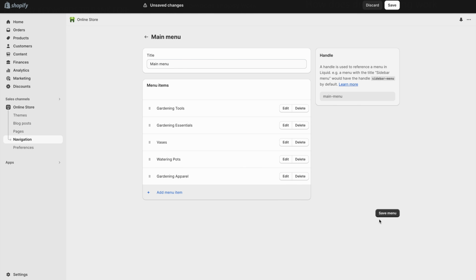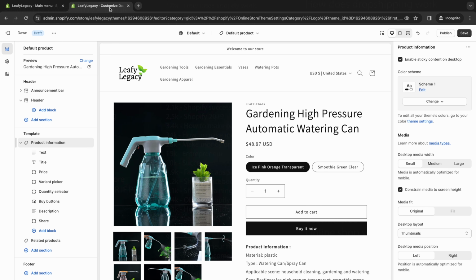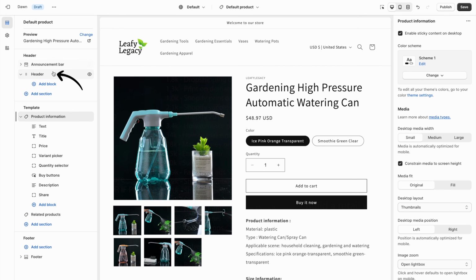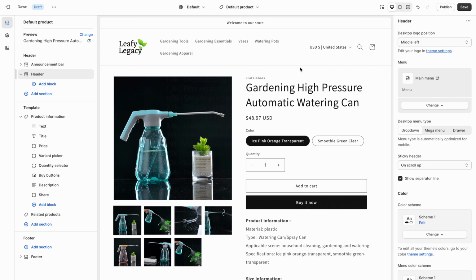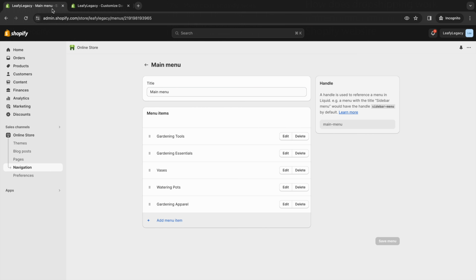Make sure to save your menu when it's ready, and go back to the theme editor to preview your changes. Your menu settings can be found on the sidebar here in the header section. To preview how your store looks, go up here and click on Full Screen. Save when you're done. And let's switch over to the Shopify Dashboard tab.